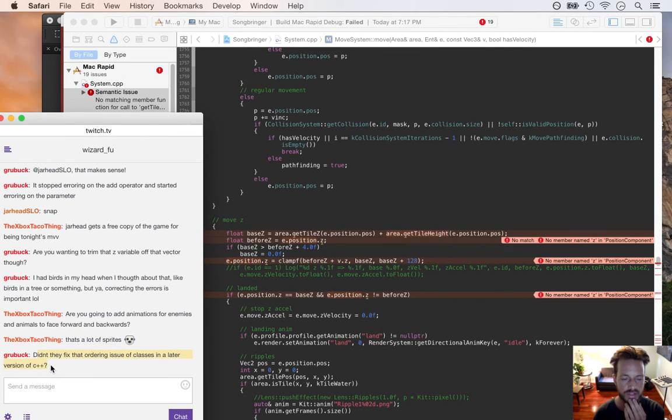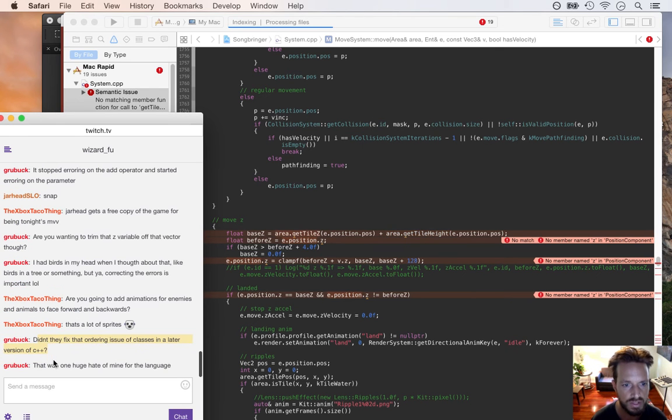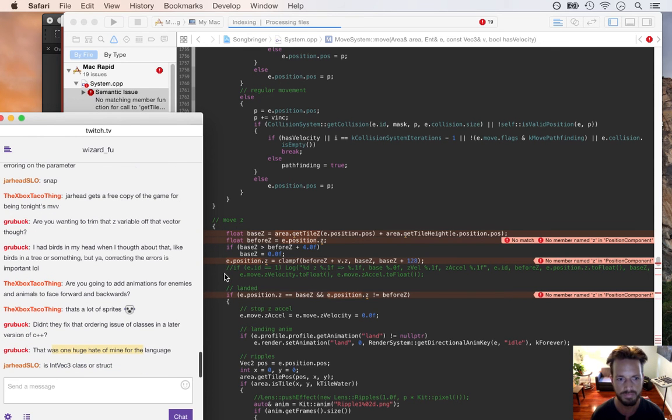Good question. I don't know. I think I'm using C++ 11 here. I know I'm using C++ 11 at least. I'm not sure if I'm using 14 or not. Yeah, totally, right? Yeah. It's a struct. Yeah.